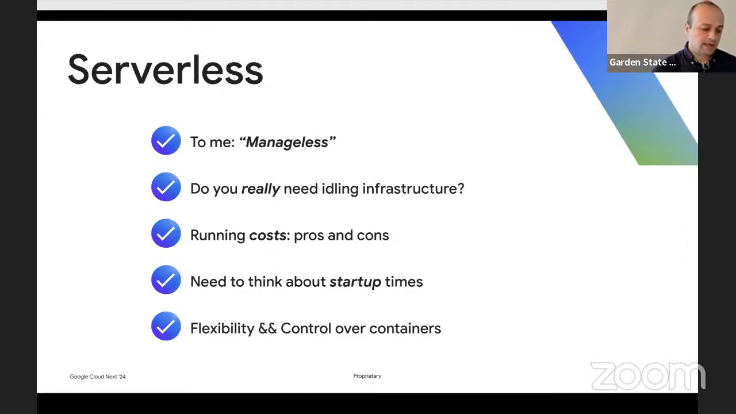And also, since serverless means that there is automatic scaling involved in one way or another, in the most extreme case, it will scale down to 0 and scale up to infinity when it has to, or anything in between. We still need to think about startup time. Even though we're not scaling down to 0 at all, you will still need to think about startup times.